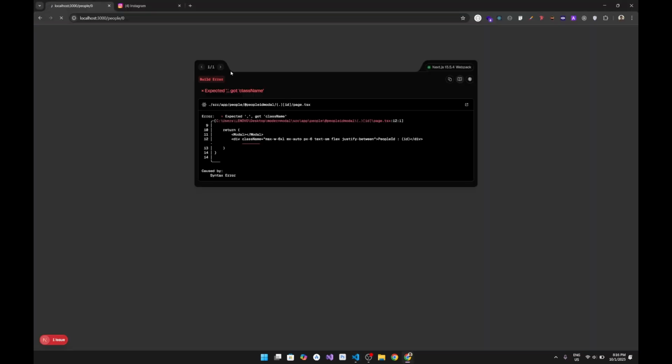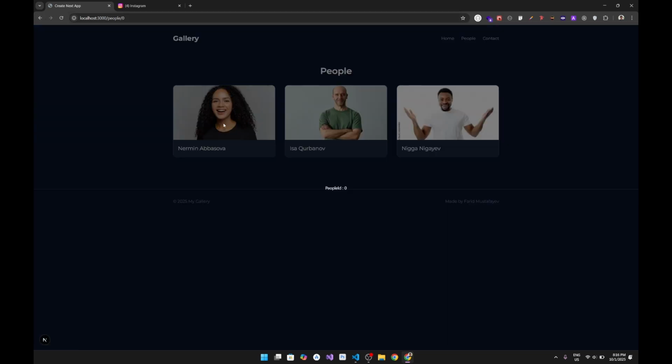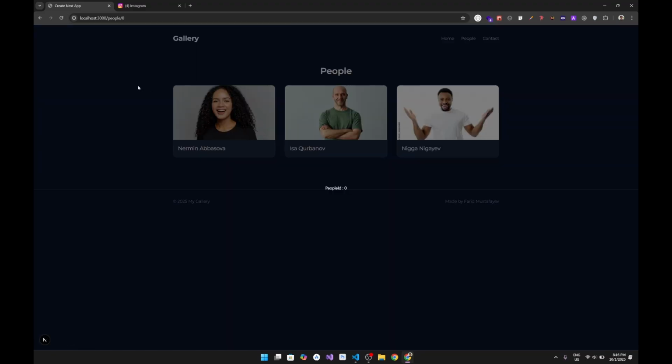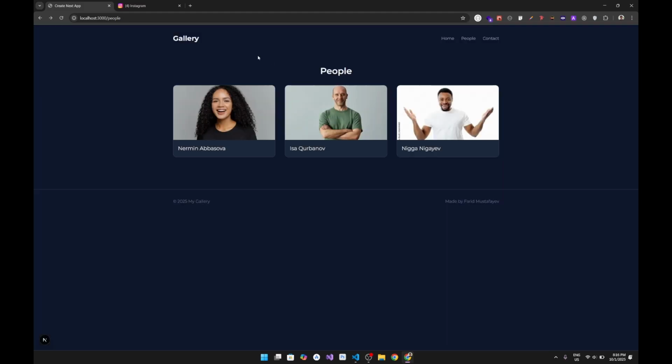and let's see if our application is working or not. You see, now it's working. When I click outside of our text, it disappears. Now look at the URL part. As you can see, we are on the same page, but the URL is changing. And that's how parallel intercepting routing works.